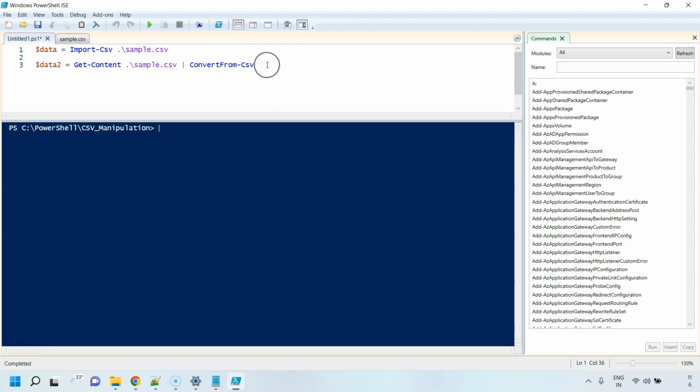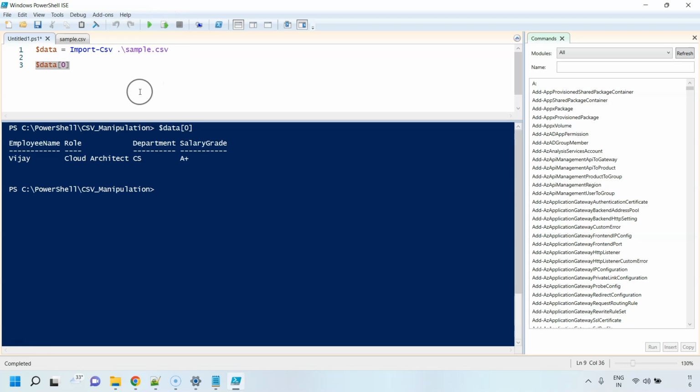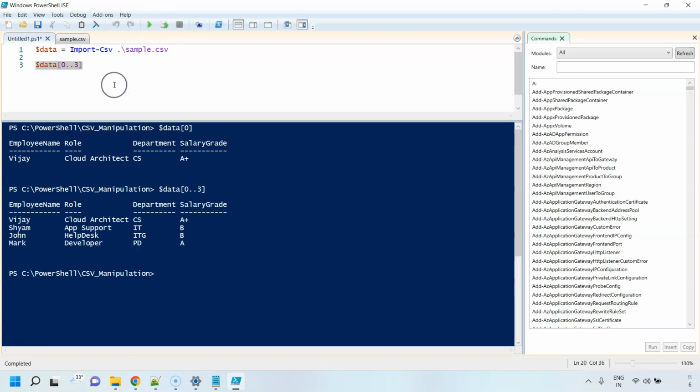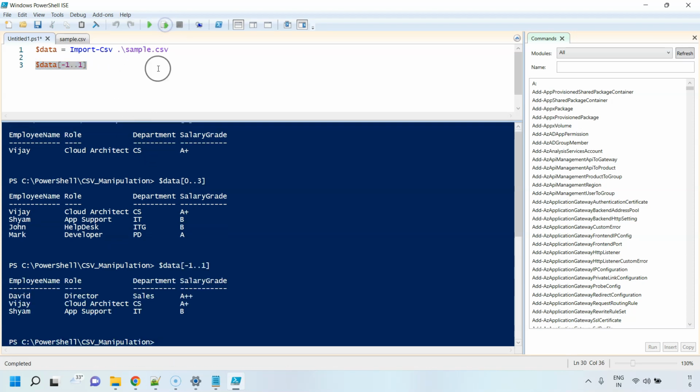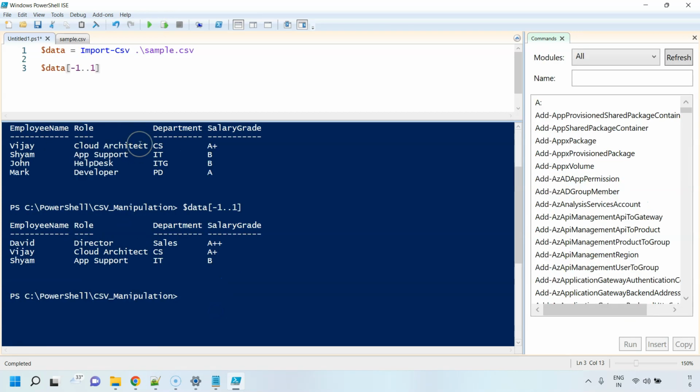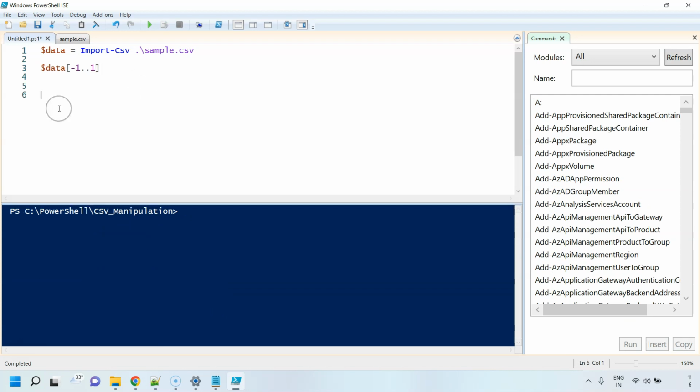Now I'll clear my screen as well as get rid of this statement. Because we know data is an array, I can always do stuff like this, right? I just want the first row, so $data[0]. I want the first 4 records, so $data[0..3], and I'll get this. And with $data[-1], I'll get the last record. So all different array operations are possible on this data object.